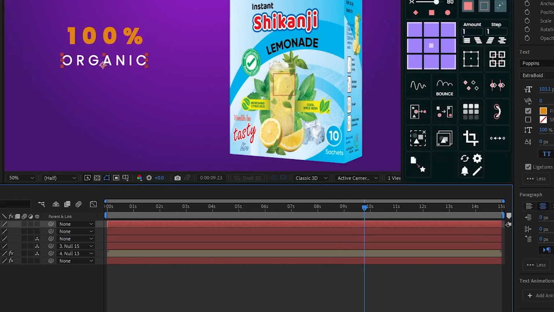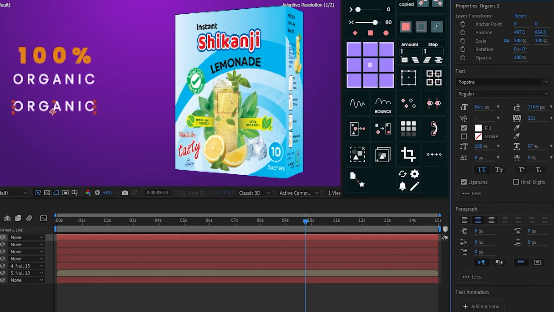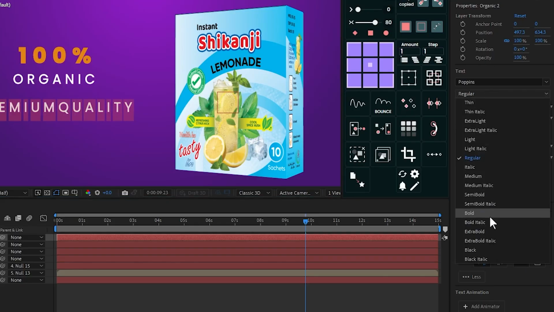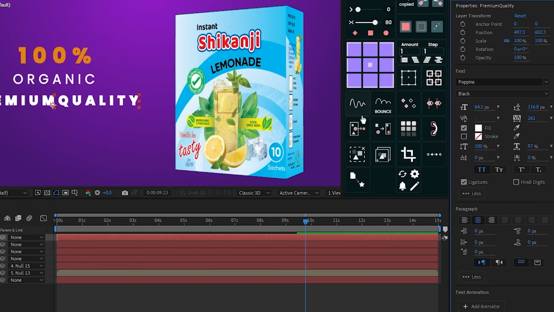Okay, again select the organic layer, press Ctrl D and move its position downward and double click and type premium quality. Select all of this text and make it bold, I mean black, and move it upside and place it over here.